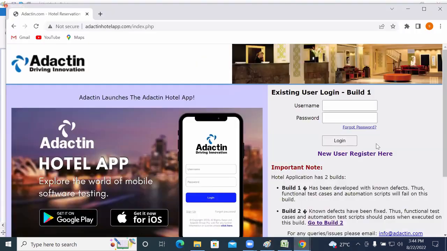Currently, what build are you working on? First, build 1. This is your actual real time. When you work in real time, this is exactly how your testing will be done. First you get build 1, and you continue testing on build 1.